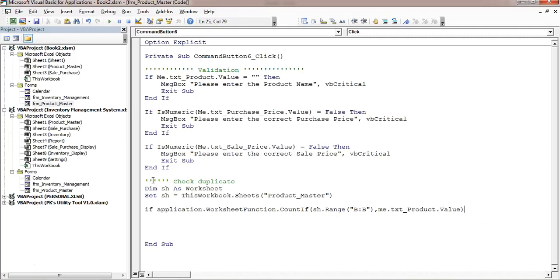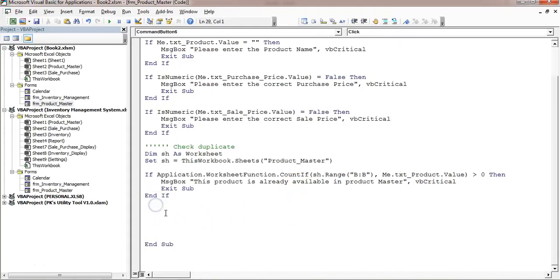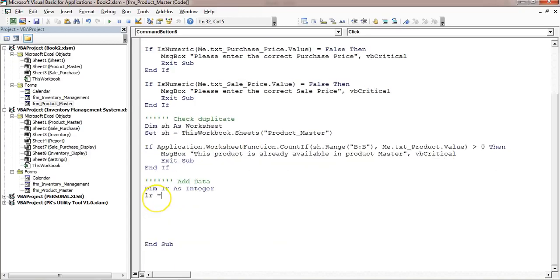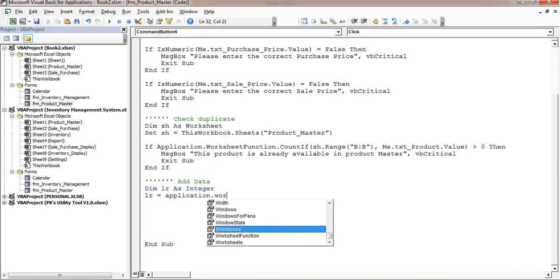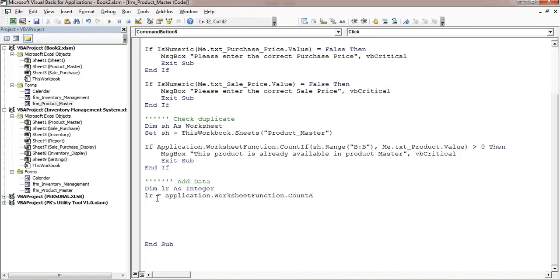So if this count is greater than 0, that means it is already available there. So I will put some message: This product is already available in product master. Alright, so these are the validations. Once we have validated all the things, then we will add the data. Let's say I'm taking last row variable, dim lr as integer, lr equal to Application.WorksheetFunction.CountA and I will count any column. So let's say A to A. So we will get the last row, then we will start adding the data.